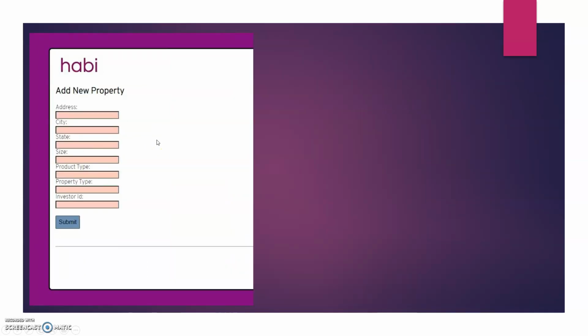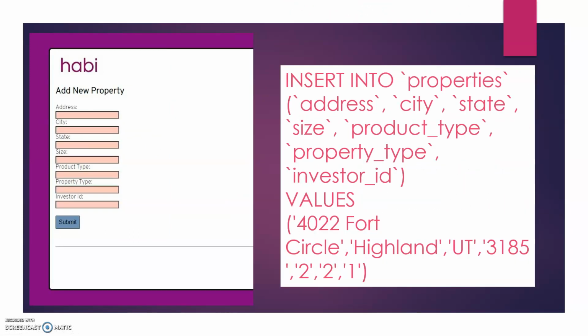Let's do some CRUD though. Let's add a new property. Let's insert into properties a new address, 4022 Fort Circle in Highland, Utah. Size is 3,185 square feet. Property type 2, product type 2, investor ID 1. So we're going to add another property for Mr. Donald Trump.